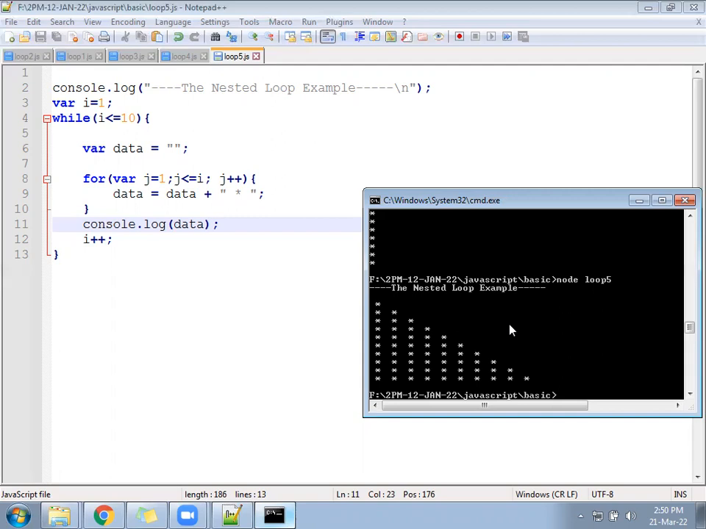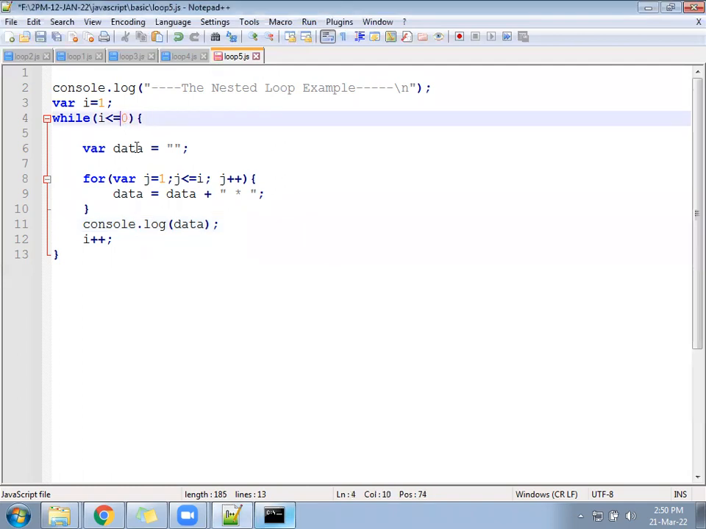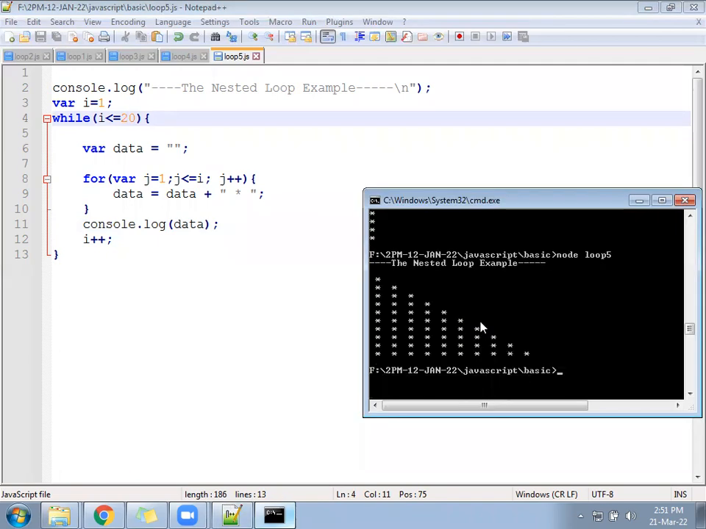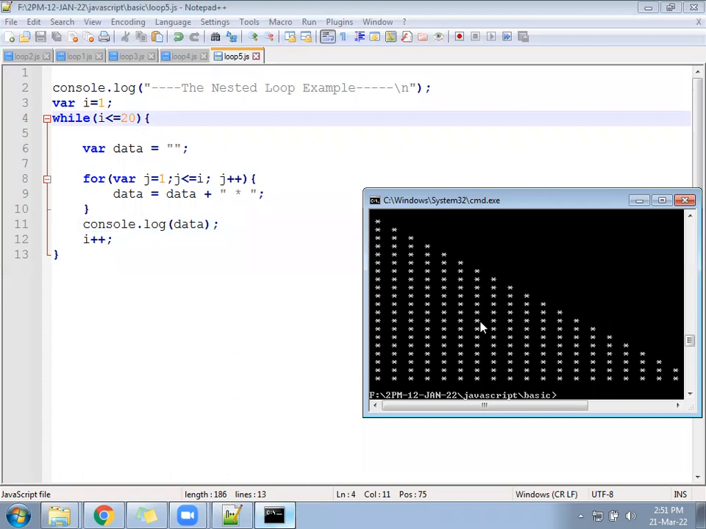Printing, where 1 to 20. 1 to 20 it should print. If we change here I equal to 20, it will print you the complete 1 to 20. See?